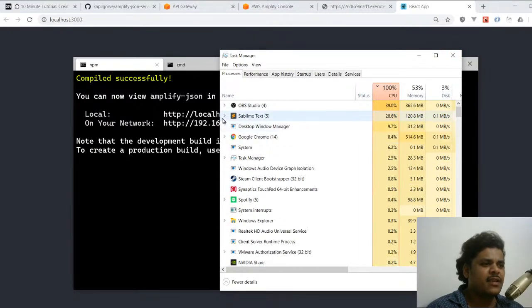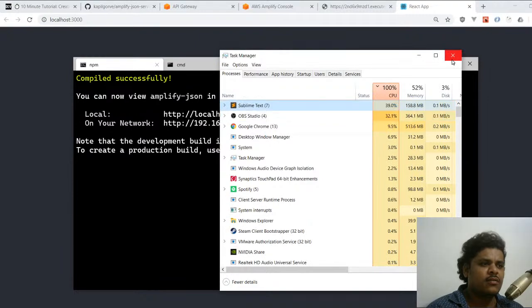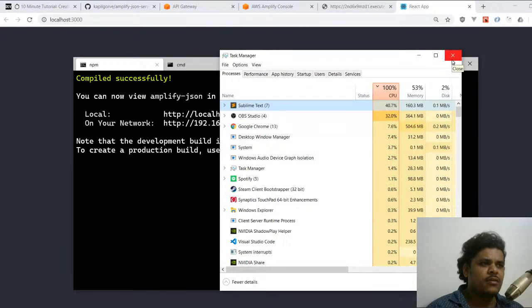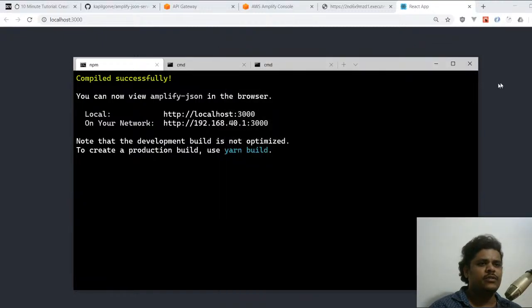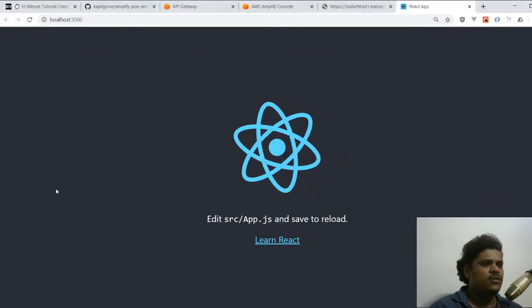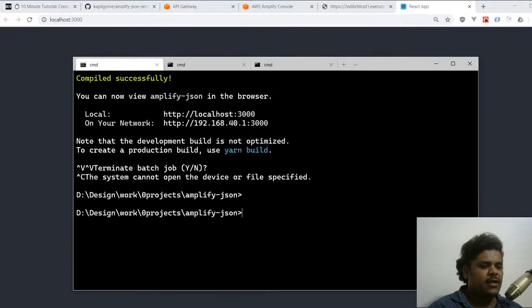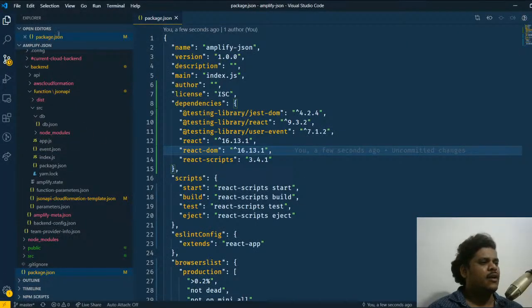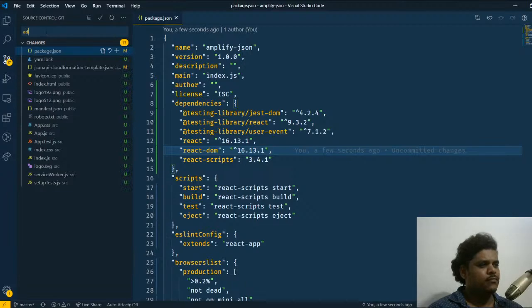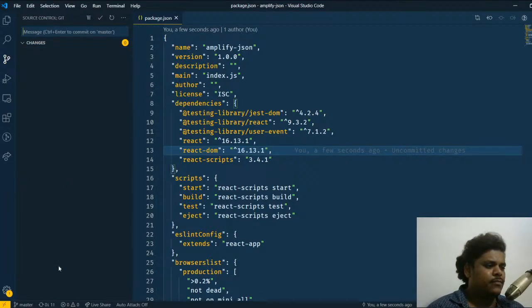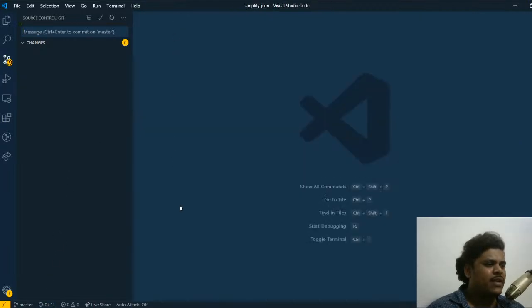Why is Sublime taking this much? Okay, so we could just close this. Yeah, so it's working. So let's add this. Add CRA and let's publish this. Yeah, so at least this time our build won't fail.